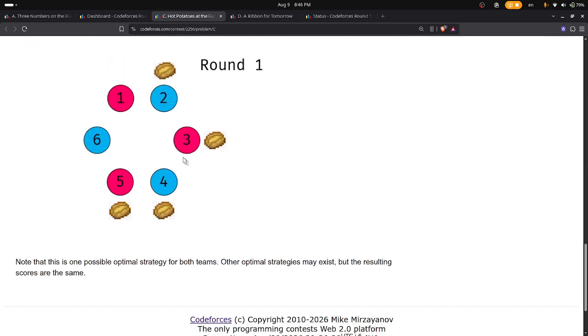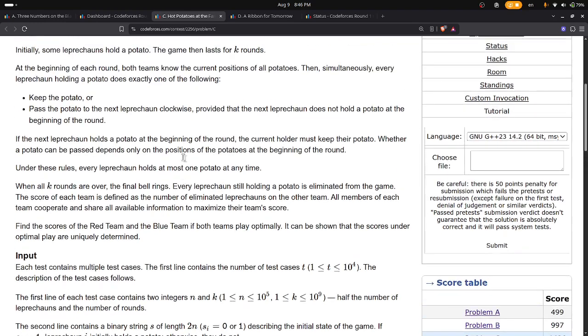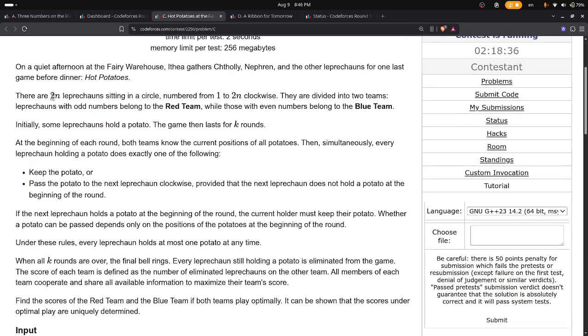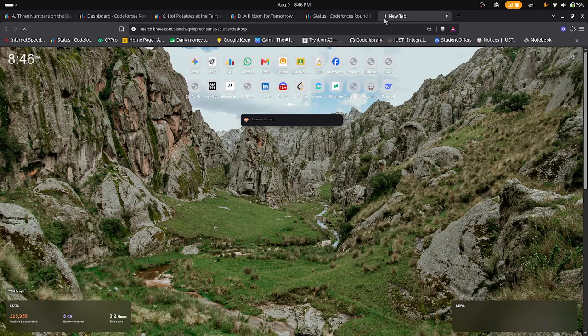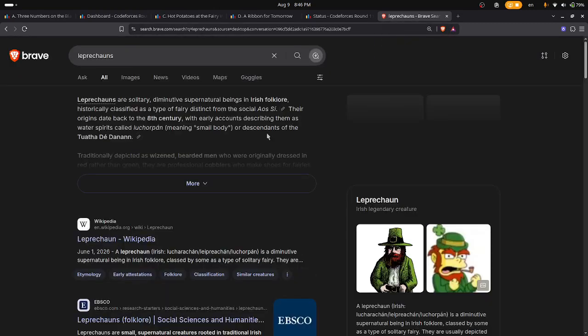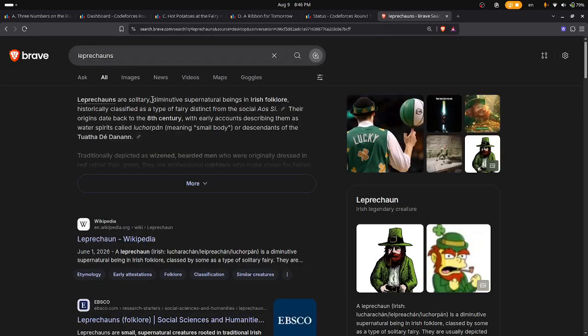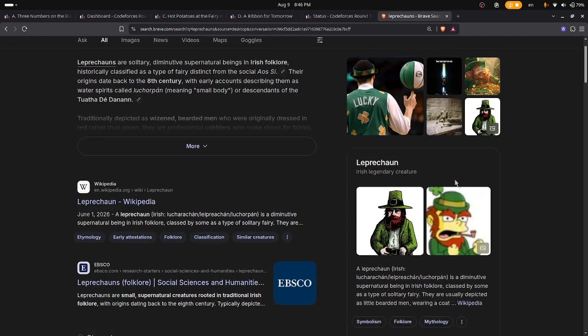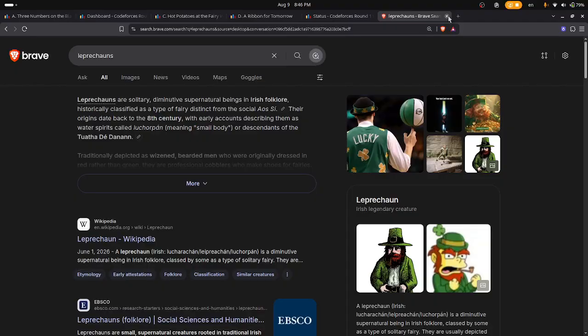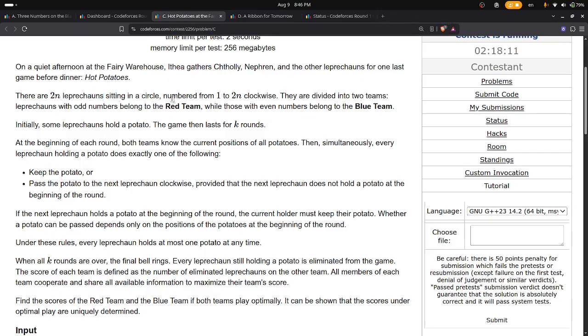Okay, let's see now. Let's read it again. So there are 2n. What is this? What is this? Leprechaun is a solitary god. Supernatural beings. What? Irish legendary creature. What's this? Okay, sitting in a circle.